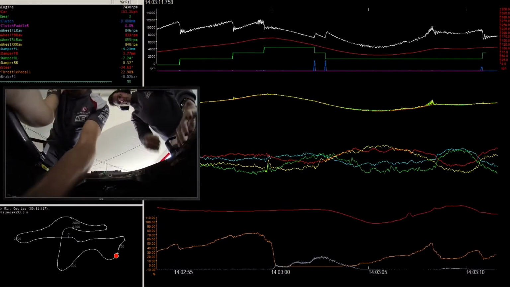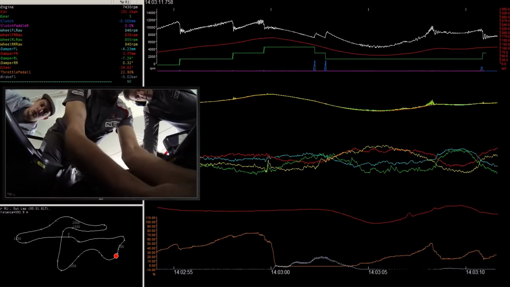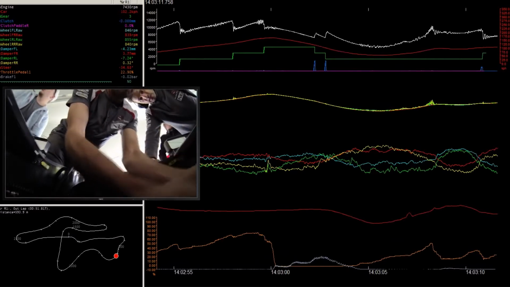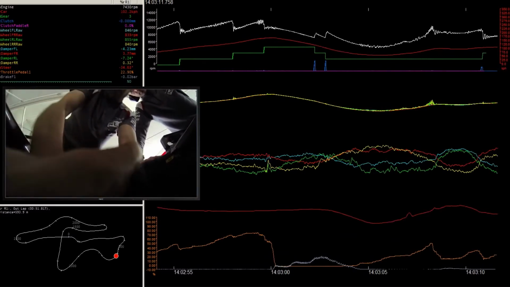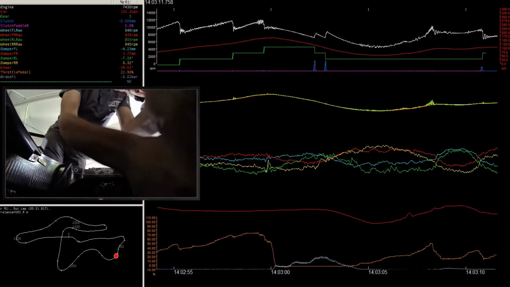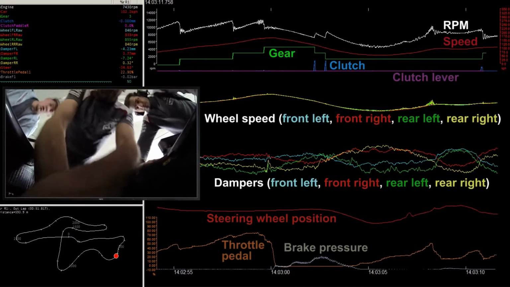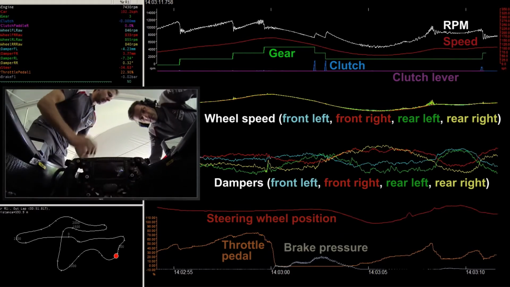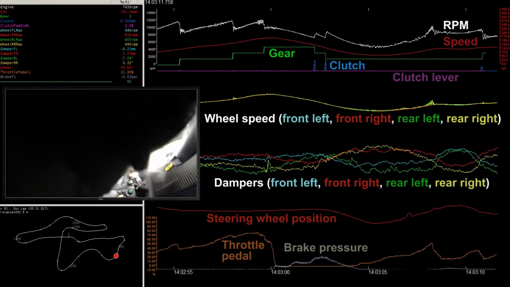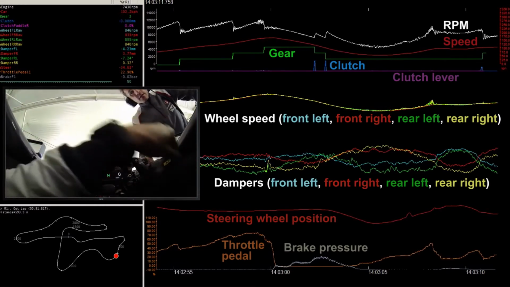We collect information on hundreds of channels, in particular different movements, speeds, pressures and temperatures. To keep things simple, we selected some graphics that are most easy to understand. Starting from top to bottom, the white line shows the revolutions of the combustion engine, while the red line gives you the car's speed. The green line shows the current gear, while the purple line shows when the driver pulls the clutch lever, the blue line indicates whether the clutch is open or closed.